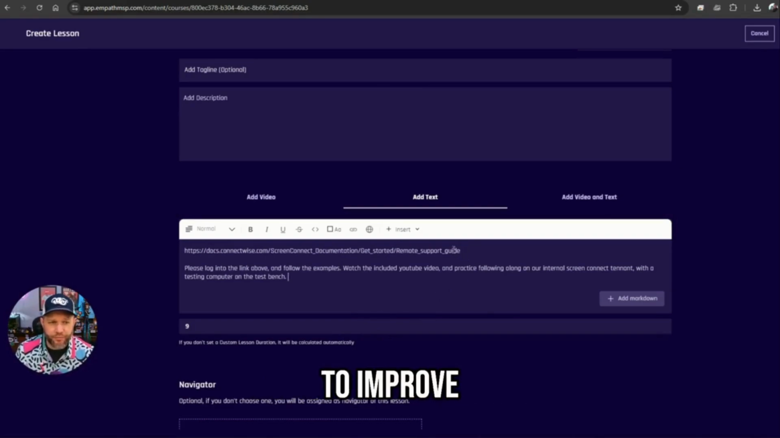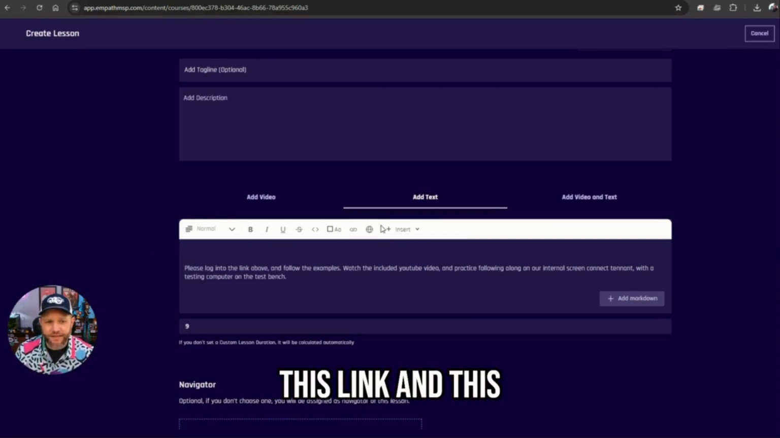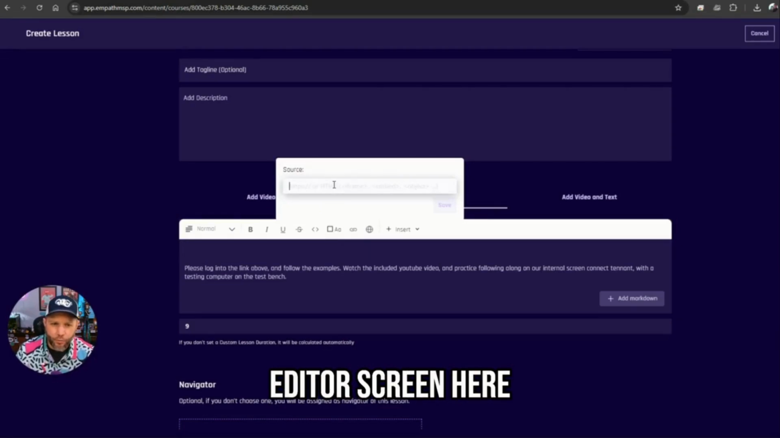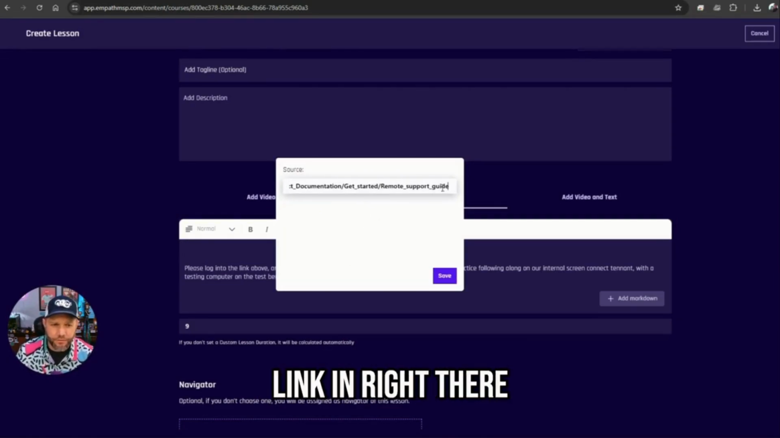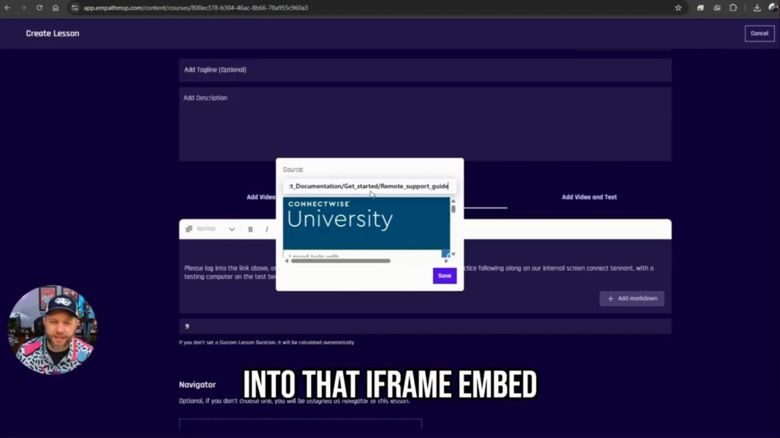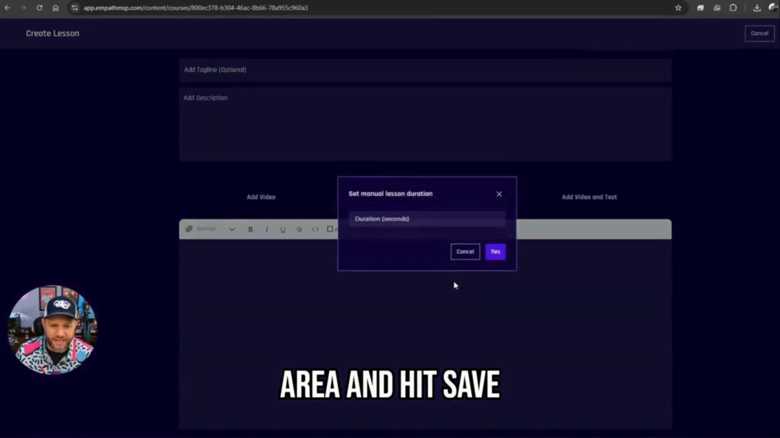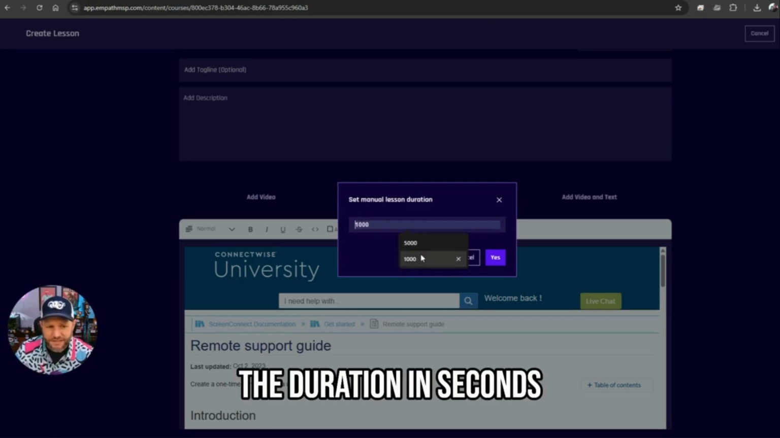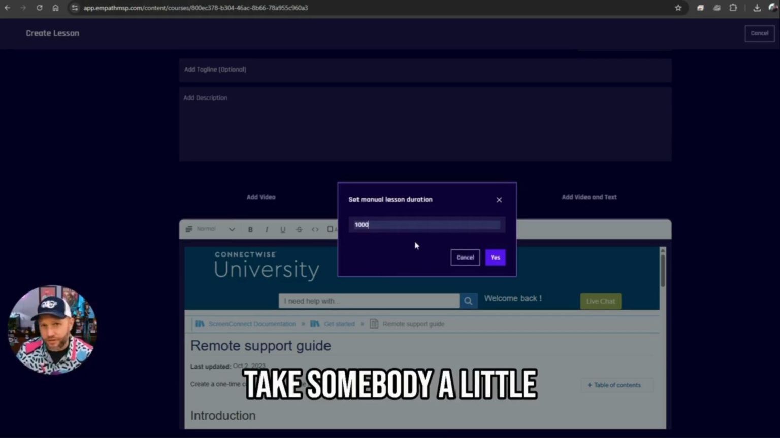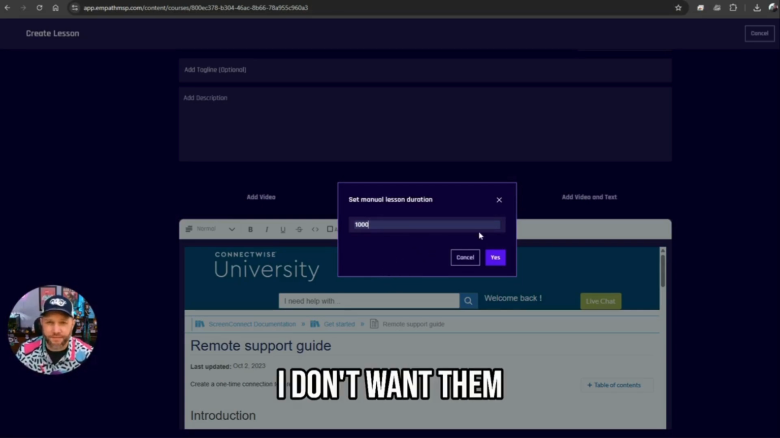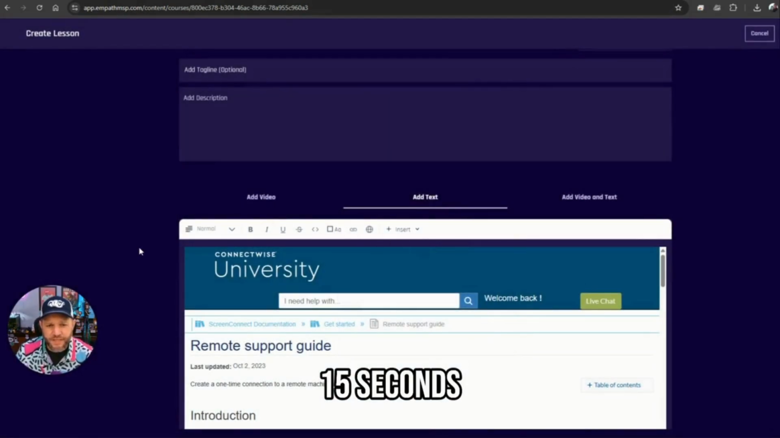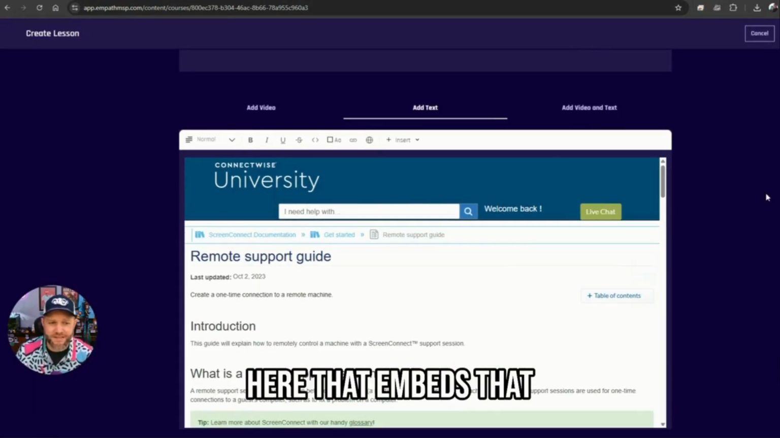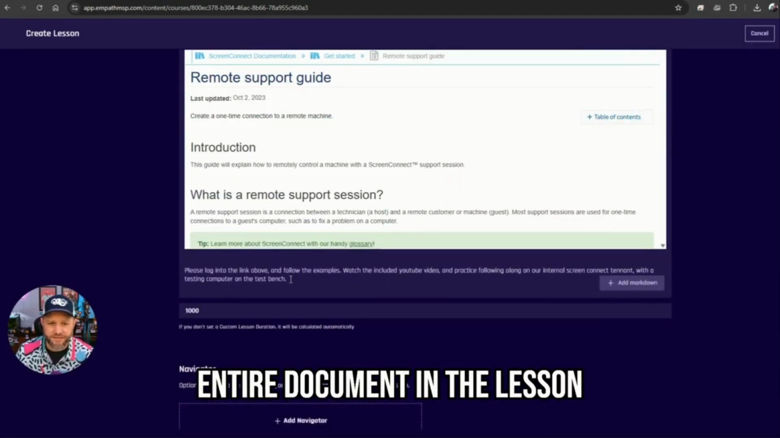So now we're going to improve. We're going to take this link and this little globe icon you have in the text editor screen here. We're going to go ahead and drop that link in right there into that iFrame embed area and hit save. We're going to specify the duration in seconds. I think this should take somebody a little bit of time to get through. I don't want them flying through this in 15 seconds. And now suddenly I have an iFrame in here that embeds that entire document in the lesson.